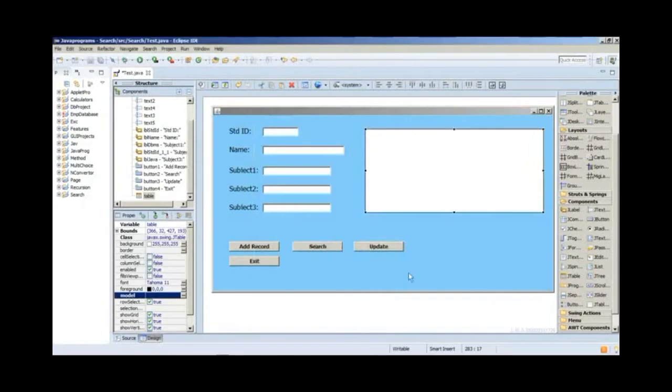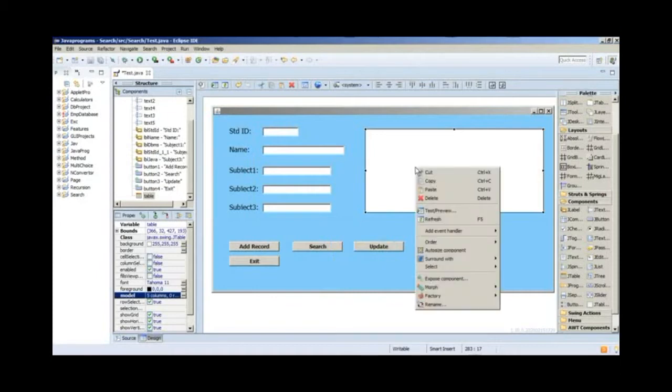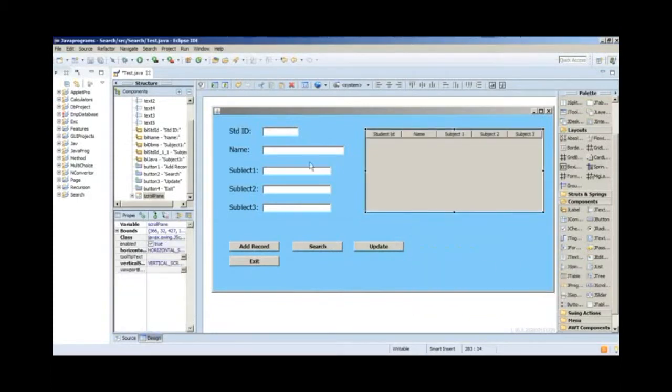Then what you have to do is right click the JTable and select surround with JScrollPane. The moment you click JScrollPane, automatically you can see the field names, that means the column names which we have given right now. Then the moment all the records show here, automatically the horizontal and vertical scroll bars will appear here.